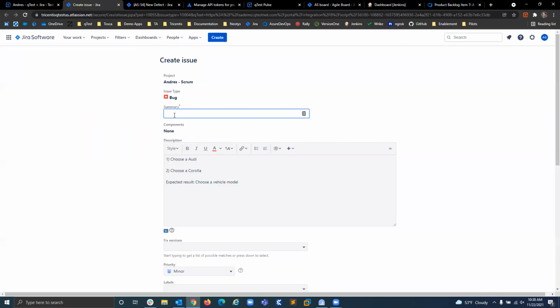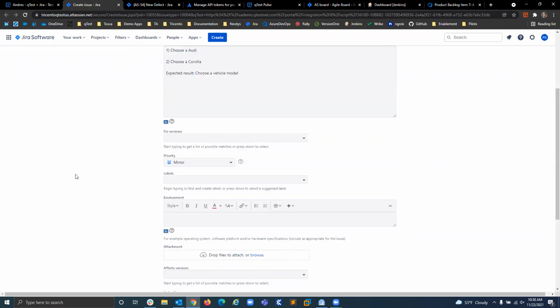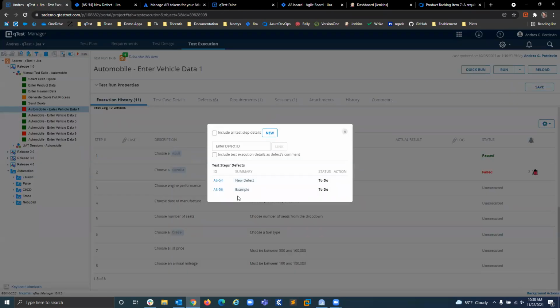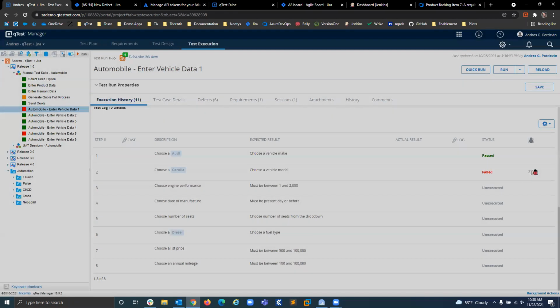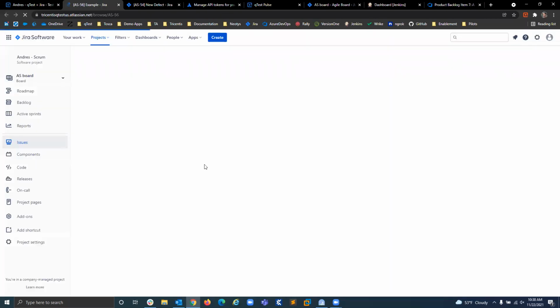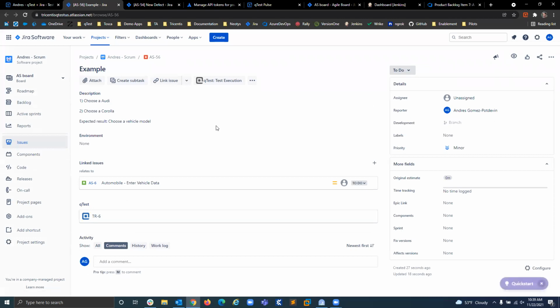So to give you an example, I'm just going to name this example. I'm going to do create. Defect is logged. Close this out of here. And now we see the defect is now linked to QTest as well. If I close out of here, now I see I have two defects linked to this specific step. I can always go back and see those defects, trace it back into Jira. And as you can see, it's all real time, right? There was no lag between me creating a defect and being able to see it reflected on both sides.